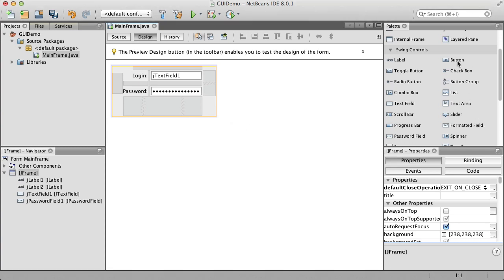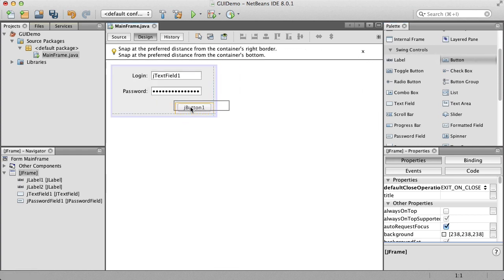And then now finally, we want to add a button to the bottom. Depending on where you position the button, you can see the GUI Builder is giving you hints about how to anchor the button. So if you look on the top, you can see there's a snap at the preferred distance from the right, from the container's right border, and snap at the preferred distance from the container's bottom.